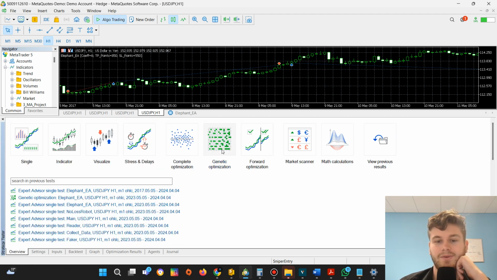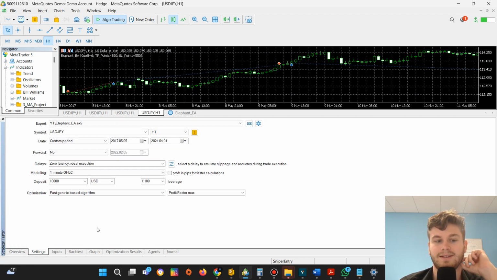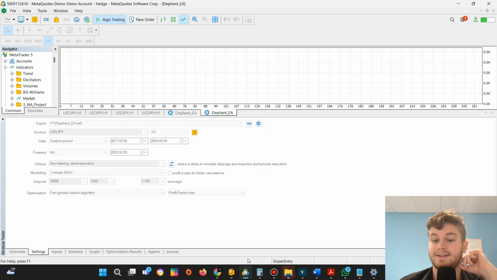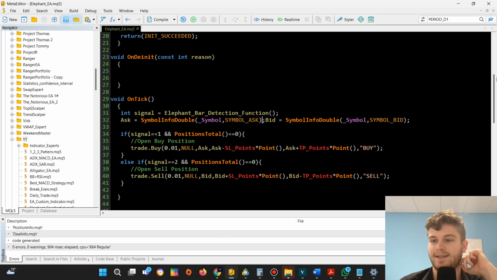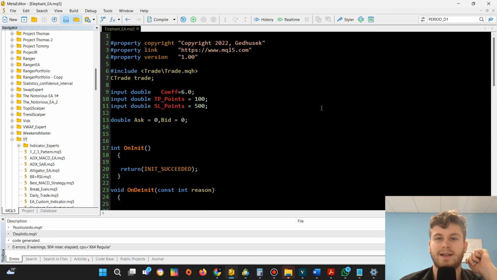So what I will do is start the next optimization on the last 7 years. I will click start, and then I will also go back here, and during this optimization I will add the overbought oversold condition basically.